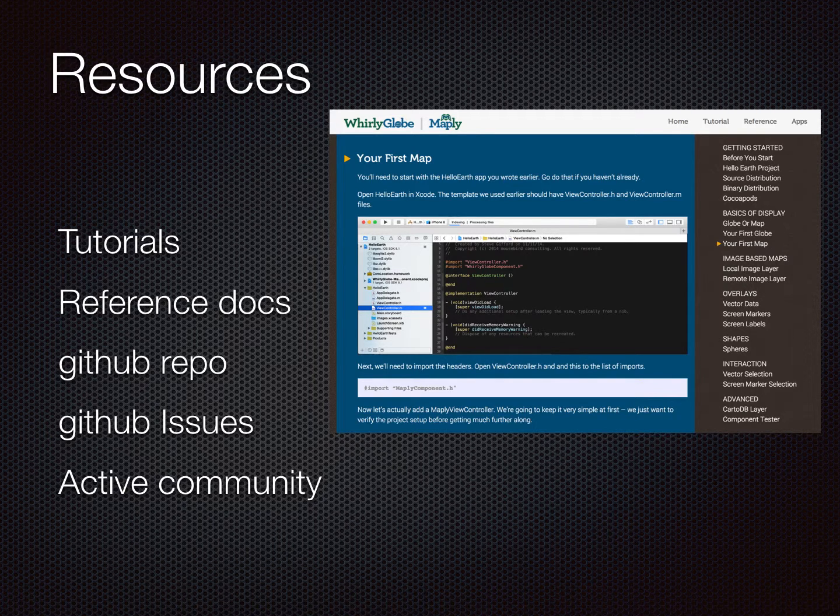There are a lot of resources for getting started on your WhirlyGlobe-Maply app. There's a nice set of tutorials, there's reference documentation, and of course, everything is available on the GitHub repo, including a set of issues where you can create your own. There's an active community of users who will also answer a lot of these issues before I get to them.